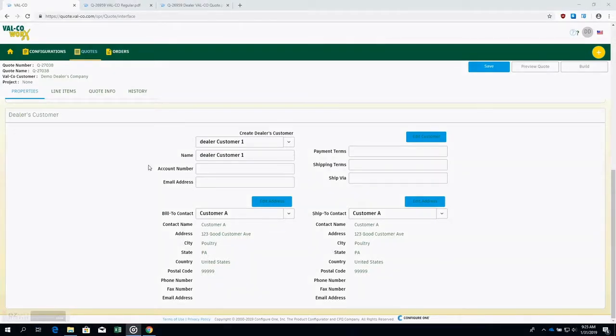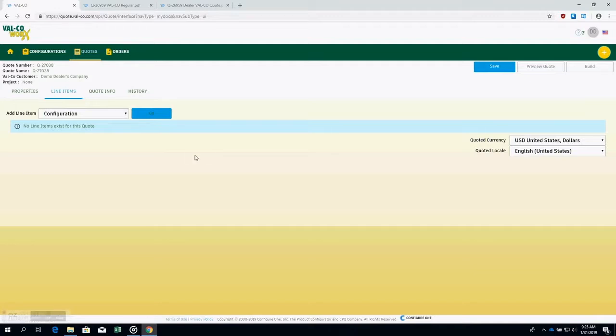After you are done with this page, click Line Item. The Line Item section is where you can add items or configurations to the quote. You can add configurations, saleable items, or other items to a quote. To add an item, click the Add Line Item drop-down and make your choice and select Go. We will go into more details on adding specific types of items in a separate video.